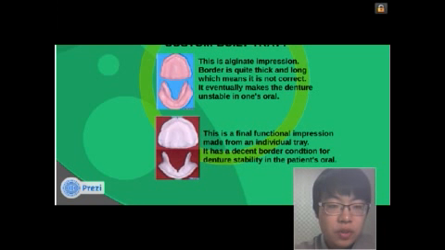And otherwise, this below picture shows the final functional impression made from the custom-built tray. You can see the distinct difference compared to this one. You should compare both of the border condition. It is really clear and accurate. So it can be said that it has quite a decent border condition.